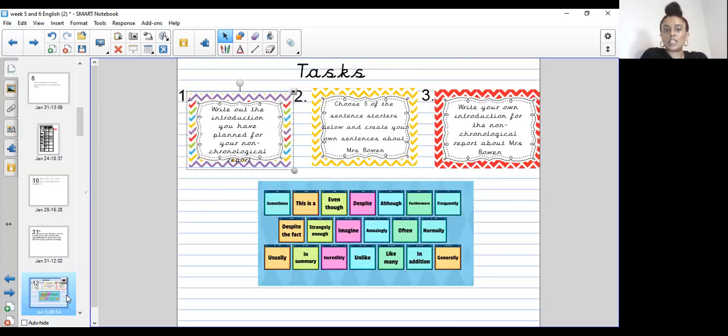So your first activity is to write out the introduction for your box up that you've planned. So that was from yesterday's lesson. Task number 2 is choose 5 of the sentence starters below and create your own sentence about Mrs Bowen, or you might even use Spin the Wheel app. And task number 3 is write your own introduction for the non-chronological report about Mrs Bowen. So have a go at doing that on your own.